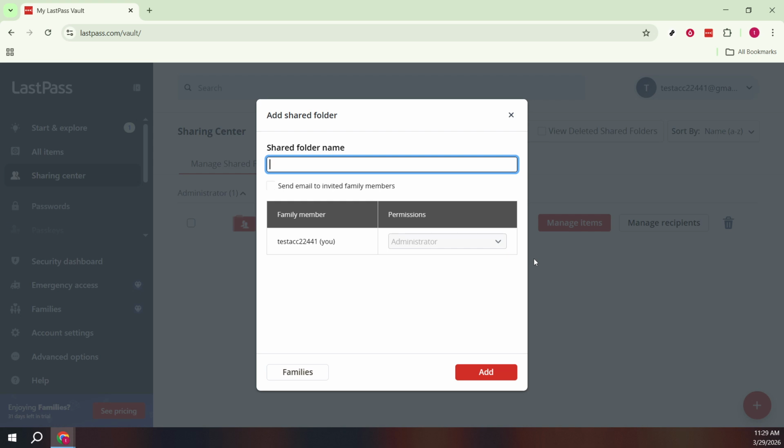After you click Add, the folder is created immediately and will appear in your list of shared folders and in your vault's folder sidebar. That's it for creating the folder. From here, the shared folder acts like any other folder in your vault, but it's built for collaboration. You'll be able to place relevant passwords inside so they live in one secure location.